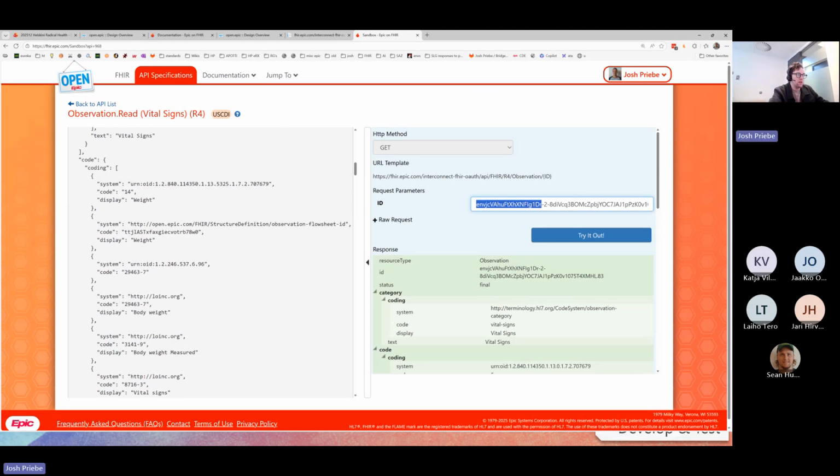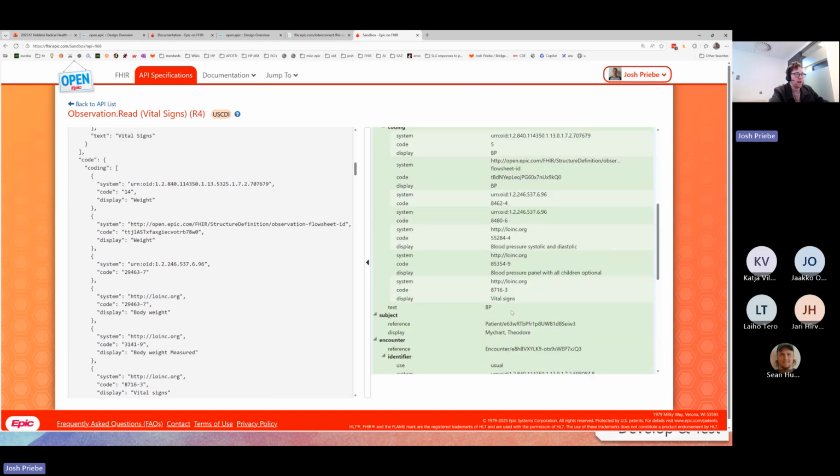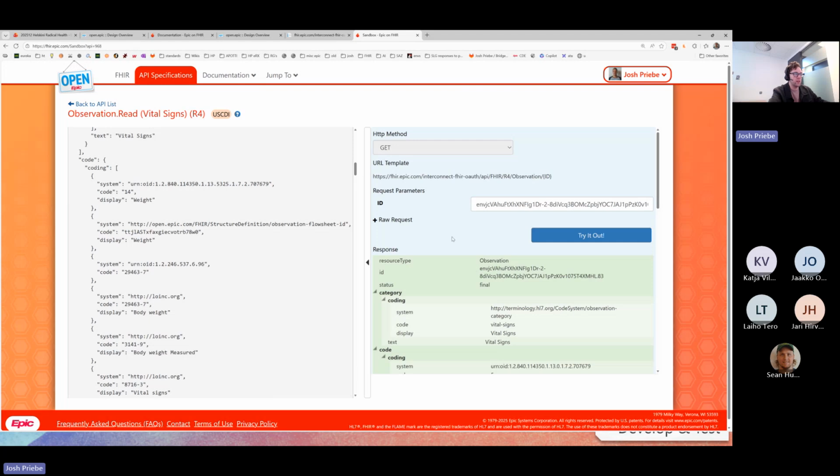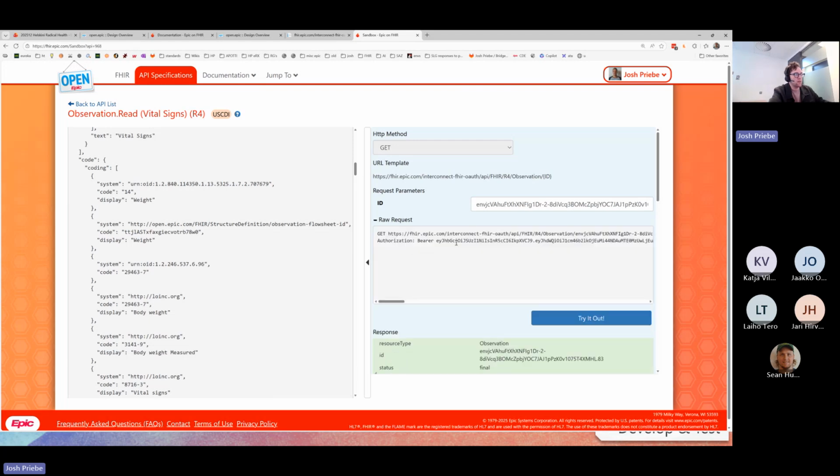Another thing I want to mention here is, so this is just a web side. This is your web client hitting our backend. But if you want to try this on your own machine, I also recommend clicking this Raw Request button. And here you can see a temporarily generated access token that can allow you to hit these APIs on your own system. This will usually last for an hour or so.